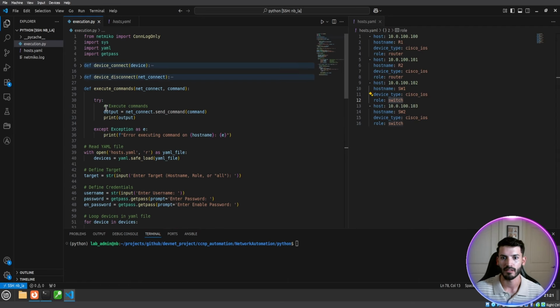So let's actually look at it. So we're going to try. The output is essentially the command. So net connect, the connection handler, dot send command, and then the command that was prompted to me. And then that gets passed to output, and then it also prints the output. So let's say I type in show version. Show version gets passed to the output variable, and then we're printing it out to the terminal with print output. If there's any issue, we can have this exception that's going to tell us, hey, something went wrong sending the command.